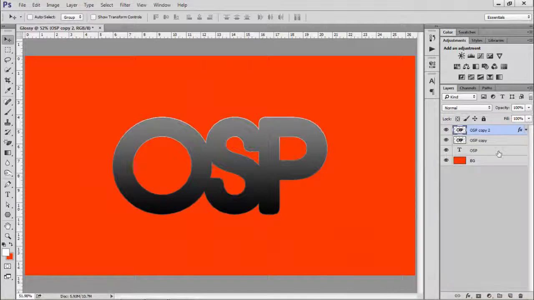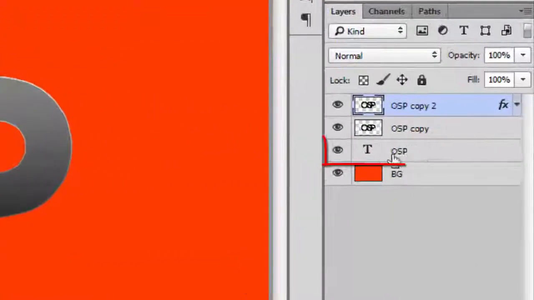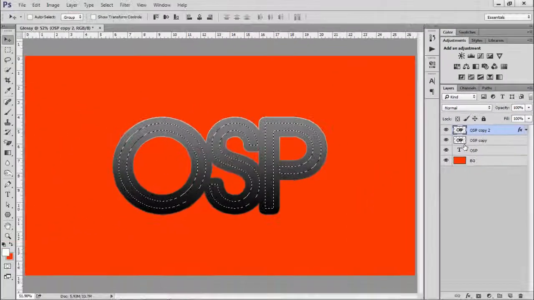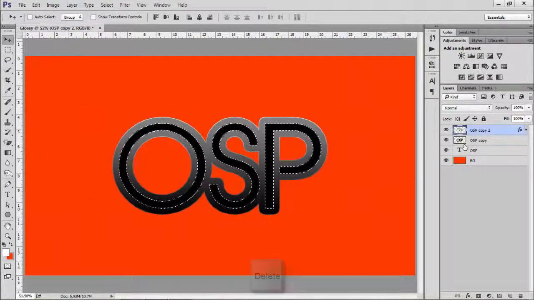I'll close this up. Now press Ctrl and click on this text. It will select this text. Now press Delete to delete your text. Now press Ctrl+D to deselect that. Now the major thing: we'll create 2 copies. Press Ctrl+J, and make 2 copies of these black layers. Now press Shift and select both these black layers and press the down arrow to make it look like 3D.